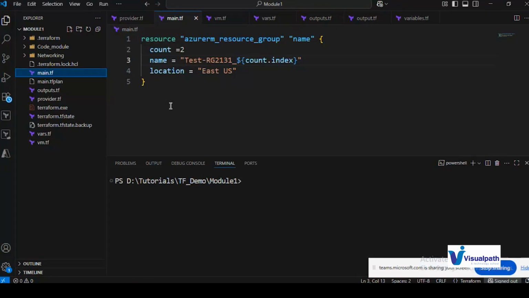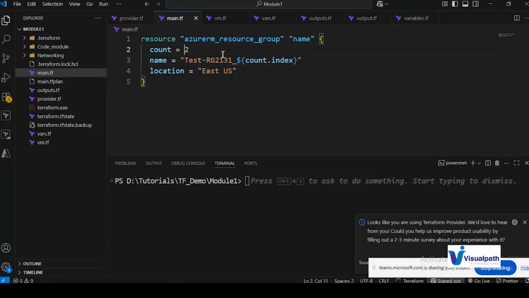If there are other files in this folder, like the working directory, what is my working directory? It's module one. Module one is my working directory, which is in D drive, tutorials and TF demo. Other than .hcl, .tf, .tf plan, there are some file extensions. If you have a txt file, it is not going to look at the txt file. So it is only concerned with certain file extensions, and we'll look at that anyway in the course. So this is the code to deploy two resource groups.